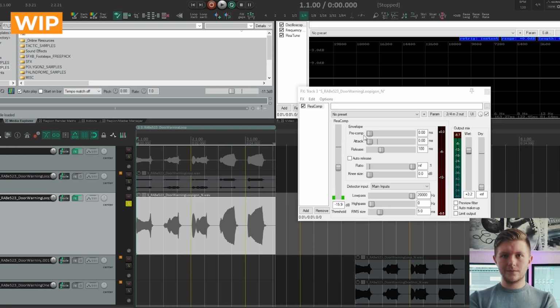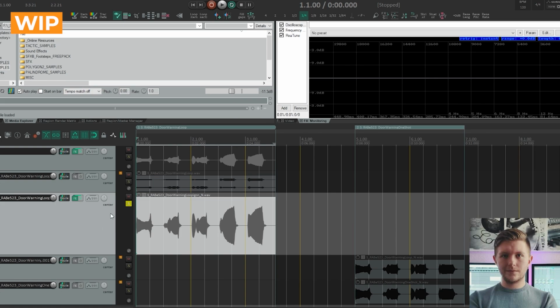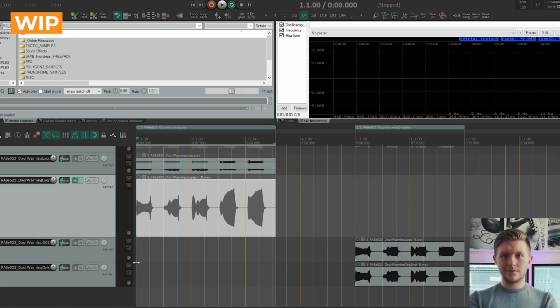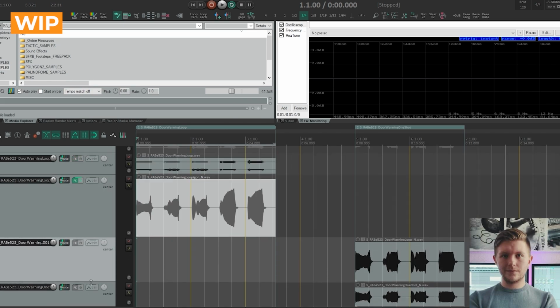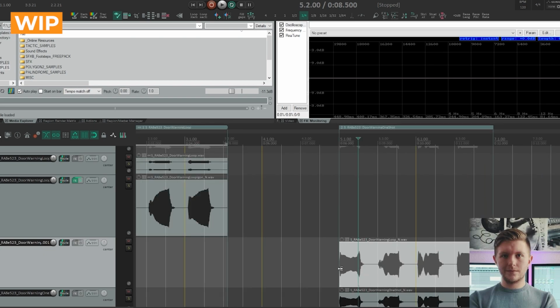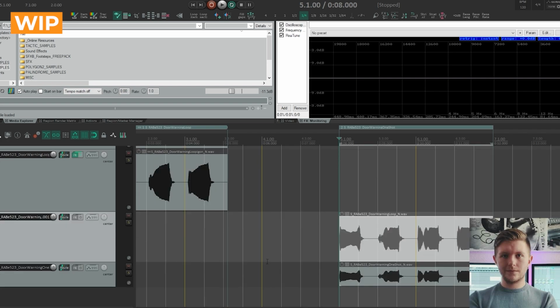So by using these probably over-compressed settings, we've created something that's a bit more cohesive between the whole loop. So now we have a sample that sounds pretty clear.